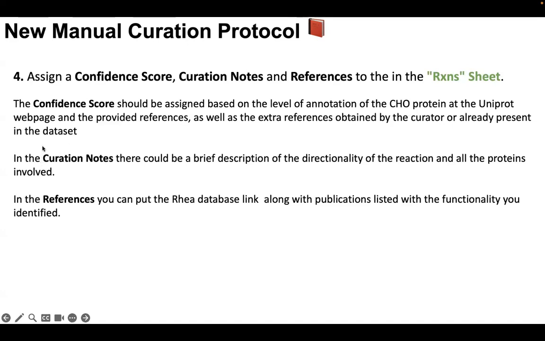In the curation notes, there could be a brief description of the directionality of the reaction and all the proteins involved. So you can put that the reaction in RIA is described from left to right, and the proteins involved are the ones that you assign, and also the existence of the gene in CHO cells or Chinese hamster. And this is very important in the reference: you put the RIA database link along with the publication listed with the functionality that you identified and the existence of that gene.